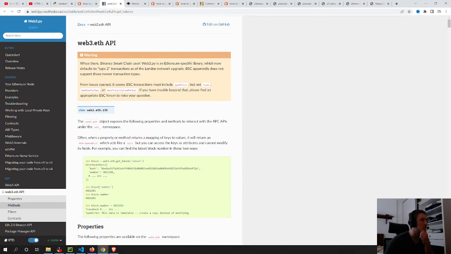Is it a return specific library which now defaults to type 2 transactions network. BSC apparently does not support these newer transaction types. BSC transactions must include gas price but not type. Also, I think this works for BSC. It's just a different way to get the information.